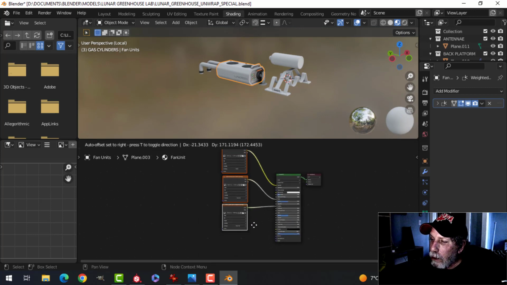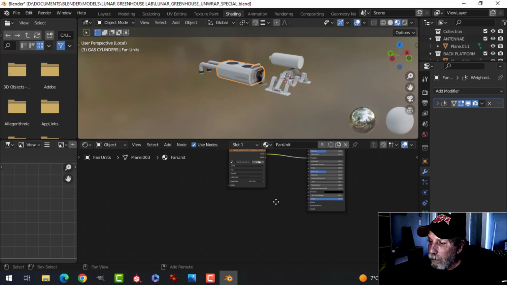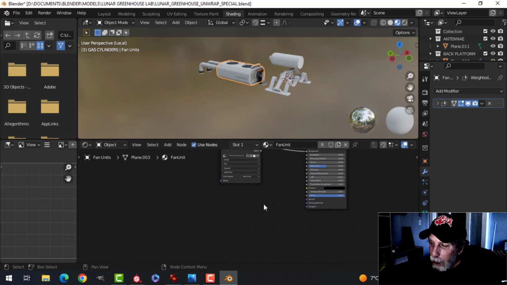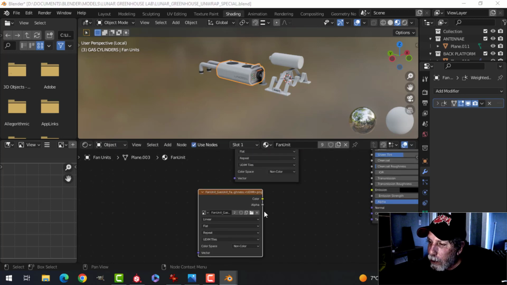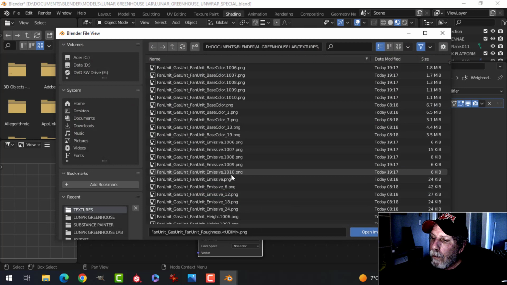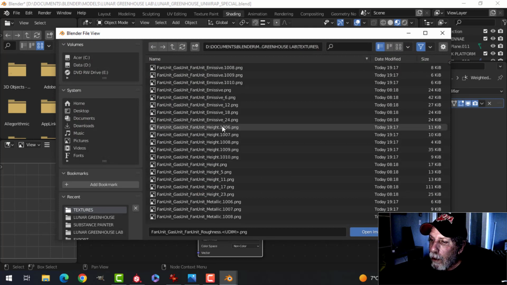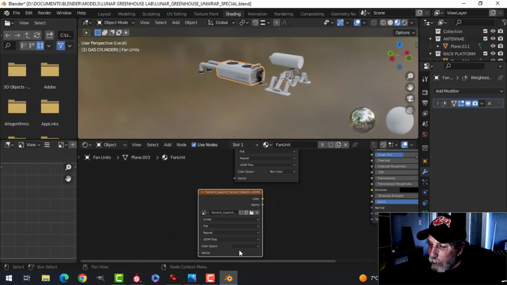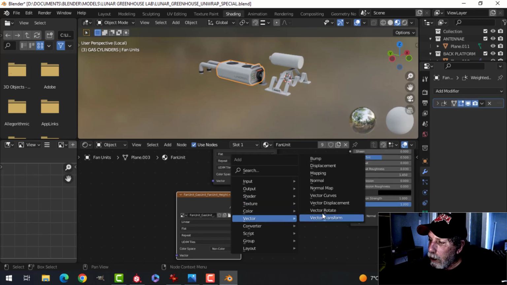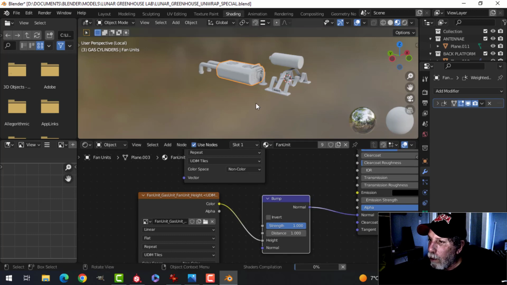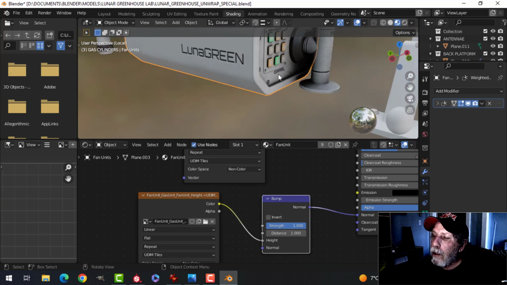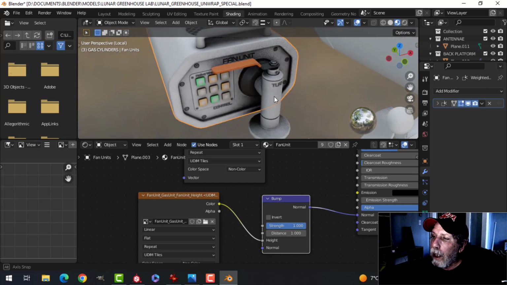And now I'm going to do the normal, but I think I'm going to use height. So let's try it. Let's drop this down and grab the fan unit height, 1006. I'm going to take that. I'm going to make this non-color, and then I'm going to try a vector bump. We'll see which one works better. If this one works just fine, I'm just going to leave it like that. Plug that into height, leave the strength at 1, and try normal. And that gives me my indents, and I think I'm fine with that.